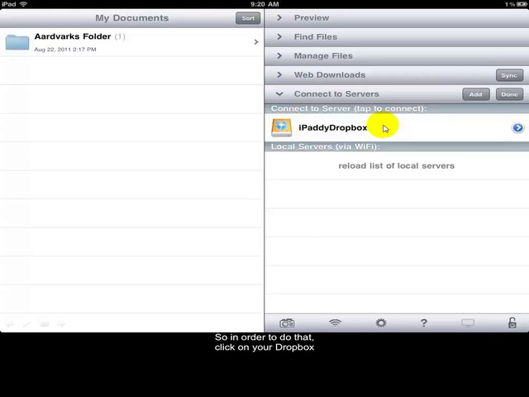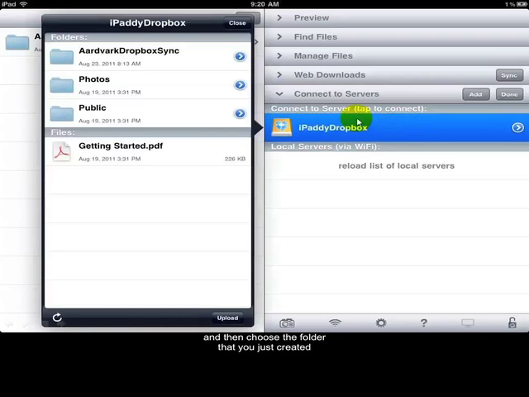folders specifically. So in order to do that, click on your Dropbox, and then choose the folder that you just created that you want to sync to your GoodReader account. Click on that, and it should be highlighted in green, and then click on Sync down at the bottom.